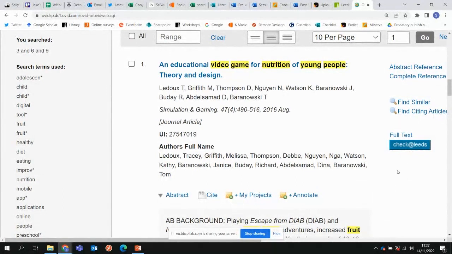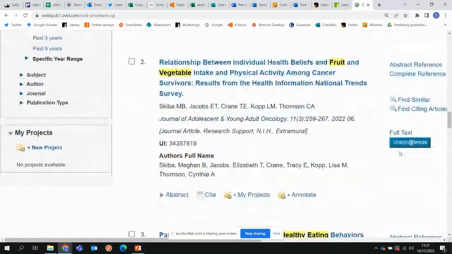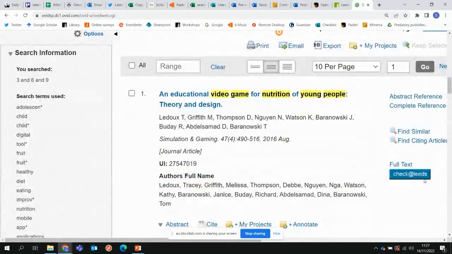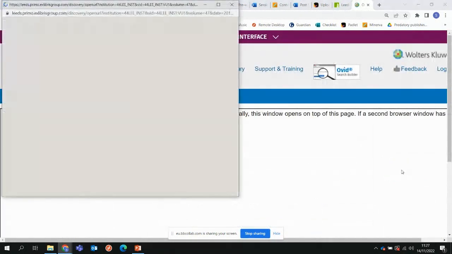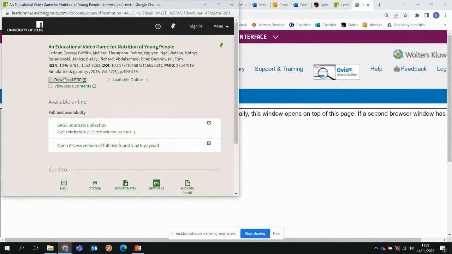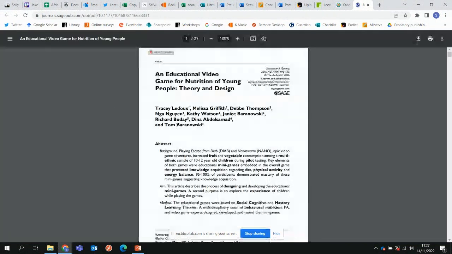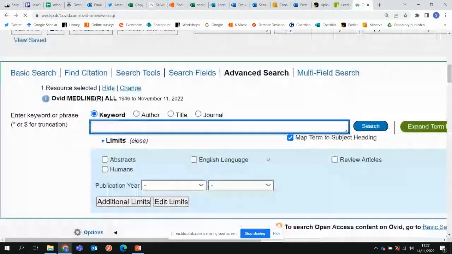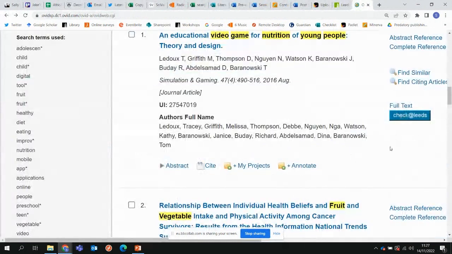In each of the databases that we subscribe to, there will be check at leads buttons by each of the results here. So if I wanted to check whether I had full text access to this first one, I can click on the check at leads button. It links through to our library system, and it says, yes, we have this paper, and it gives me the download PDF link. If I click on that, it never works when I'm demoing it, but we'll see if it works. Fingers crossed. It should take me through. Yes, it's given me the full text paper. So what you need to be looking for is that check at leads button, and just check whether we have that full text paper.